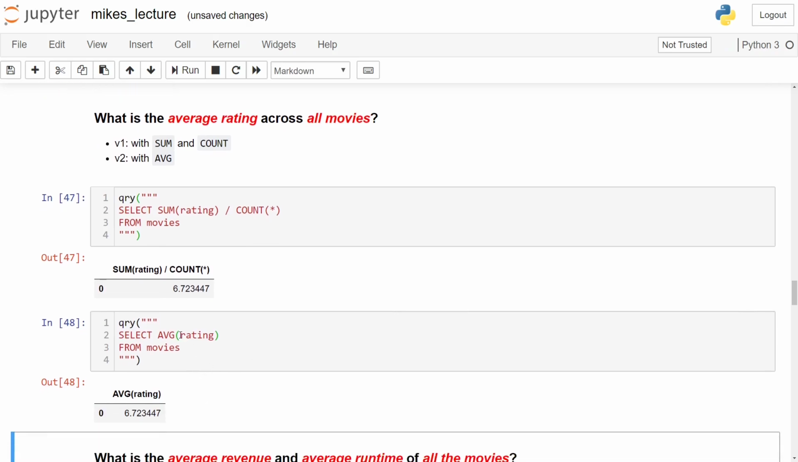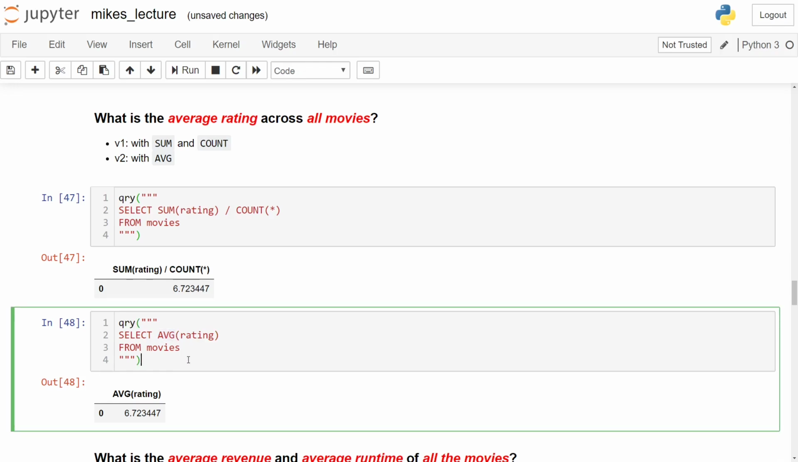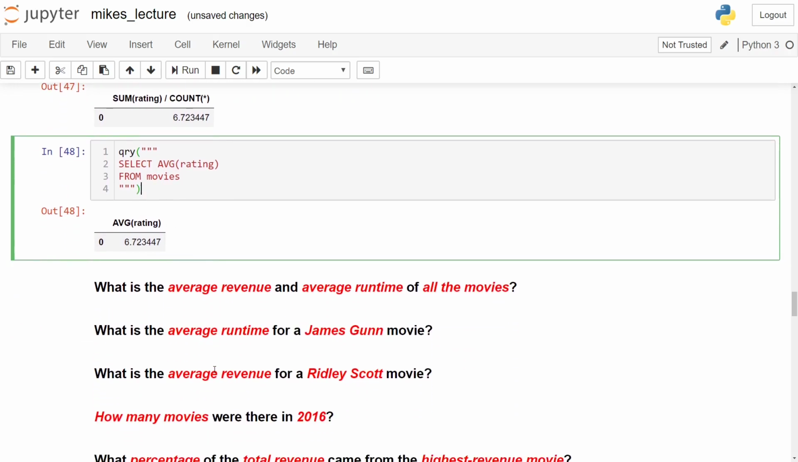In this case, it's going to take the rating column and compute the average of them. It's just built in. Average is so frequently used when you're looking at statistics and data that they just have this abbreviated to 3 letters. And we got the same number, 6.723. So it's looking like it's working. Okay, so let's do the next one.